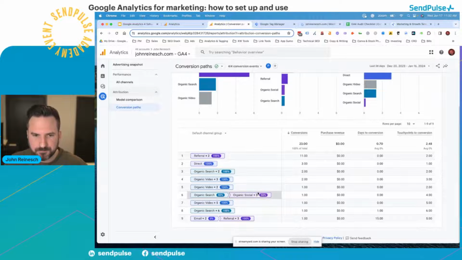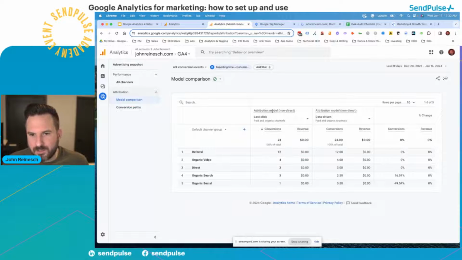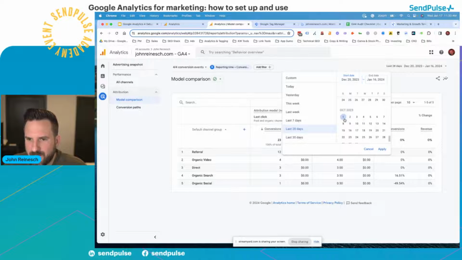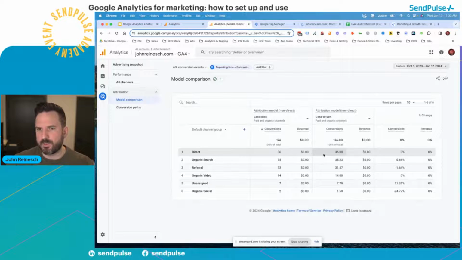So you could also do a model comparison, where you can actually compare last click versus data-driven and see how it would reorganize your conversions. In my case, it's actually very similar here. The only thing that gets adjusted a little bit is organic search has 3 in the last click model and actually 3.5 in data-driven. And then organic social goes down to 0.5 in this model. And then you can see the variance here. If we extend this out a little bit, let's see if the data changes. This could give you some insight on which attribution model you want to use. I think for most people, the data-driven model will be fine.